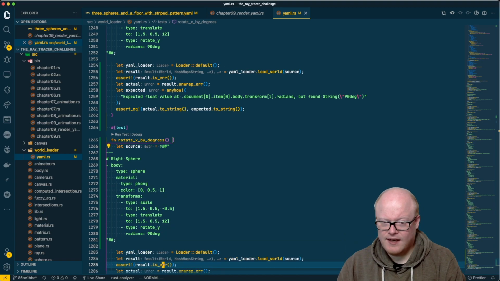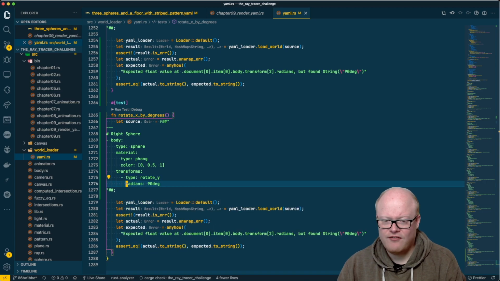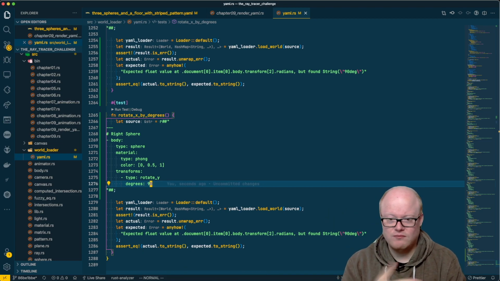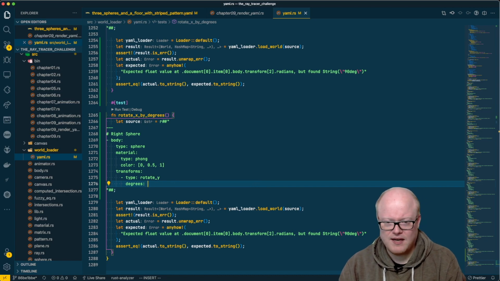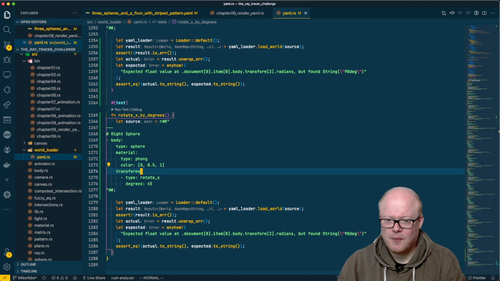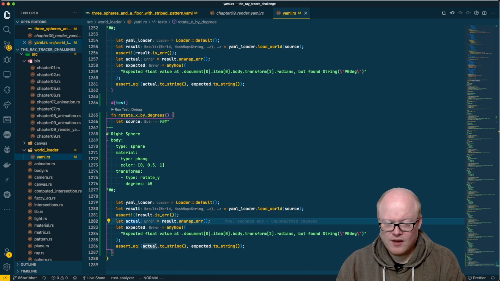So okay, let's see. We don't need to rotate a pattern specifically. It is enough if we simply do something like rotating a body, because as I've said, it's using the same transformation structure there and the same parsing code. So let's do 45 degrees here. And we are asserting now that it is not an error. So we want to unwrap it. We don't want to unwrap the error. We want to unwrap the thingy here.